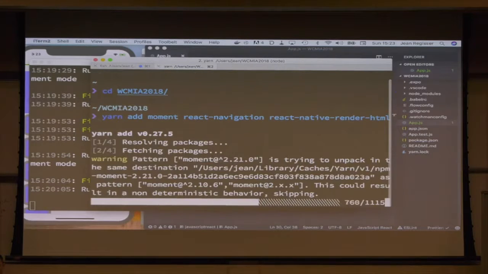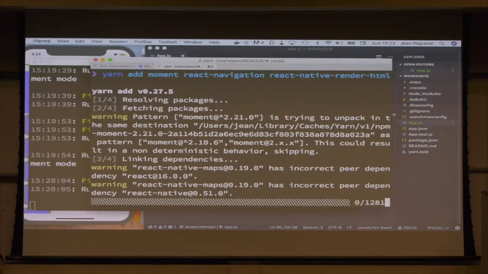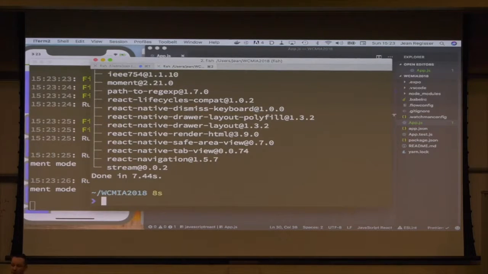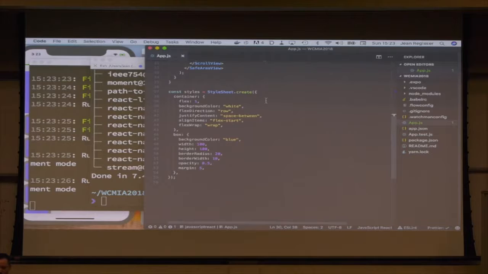So you see the Moment library is just the Moment library that you're probably used to. And that's what's good with React Native. You can just reuse the existing JavaScript libraries that you've been using for a long time on the web, and just import them and use them inside your React Native applications. That's quite awesome because it saves a lot of time being able to reuse all these libraries.